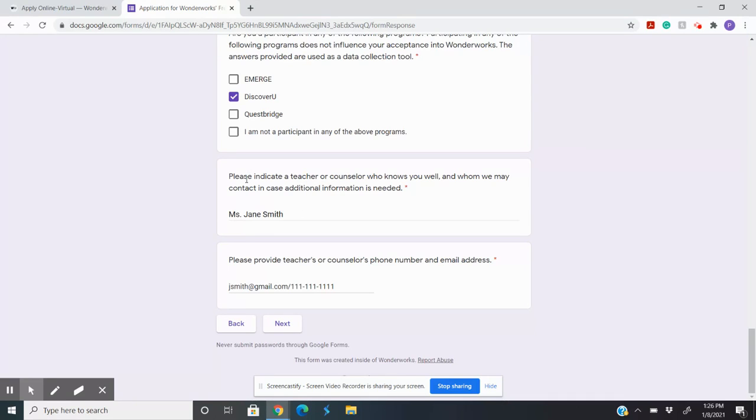And the last two questions for this page are, please indicate a teacher or counselor who knows you well and whom we may contact in case additional information is needed. So go on and put the name of a teacher or counselor, and then please provide the teacher's or counselor's phone number and email address. So you want someone who, again, knows you well, so in case they're trying to choose between you and one other student, and they contact your teacher, they speak highly of you and it kind of serves as a recommendation if needed.